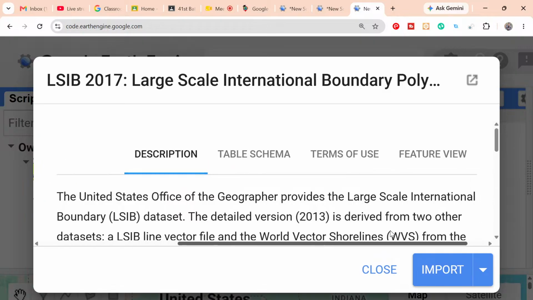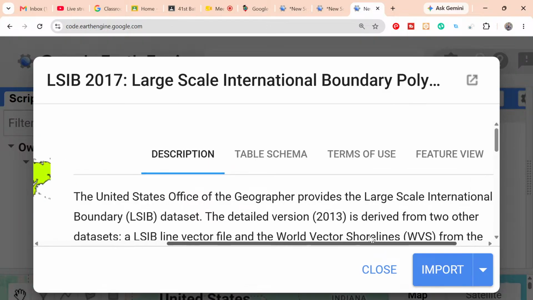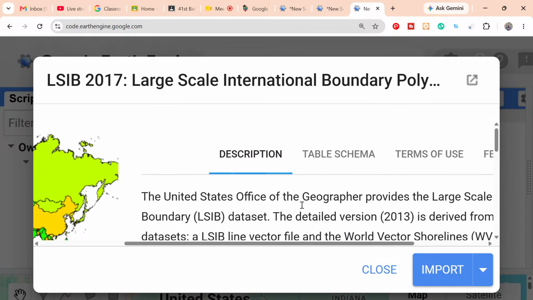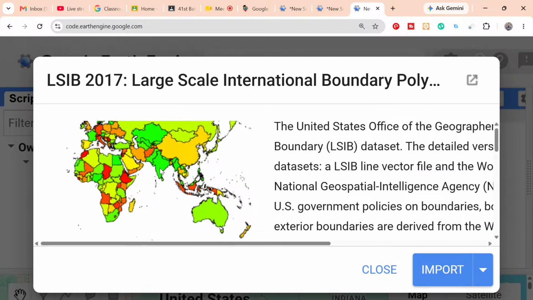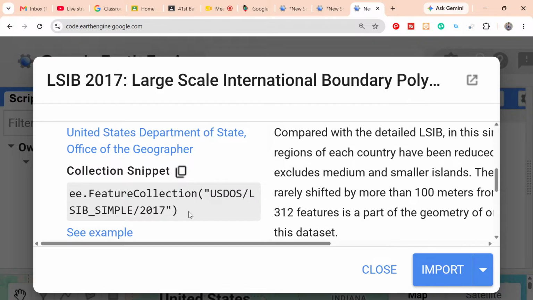It's provided by the United States Office of the Geographer. If you check this dataset, it provides all international country boundary polygons. This is the snippet ID. And if you check, this is ee.FeatureCollection, a function. Feature collection means that this dataset includes more than one feature, a lot of features. That's why it shows the feature collection.